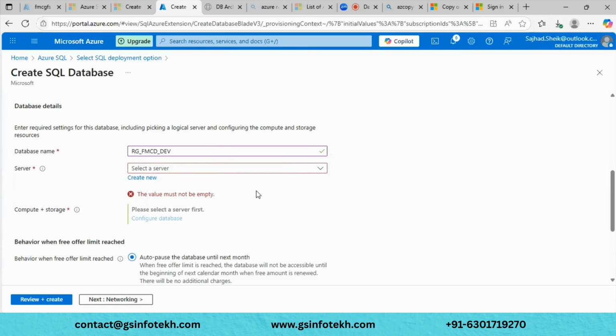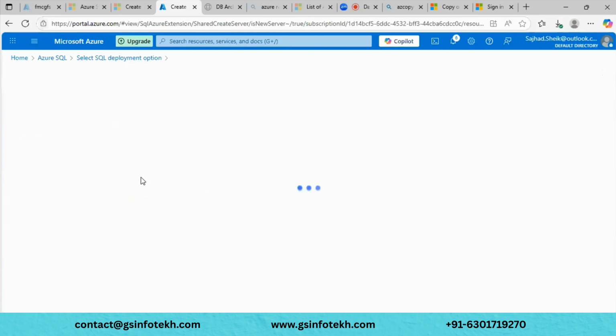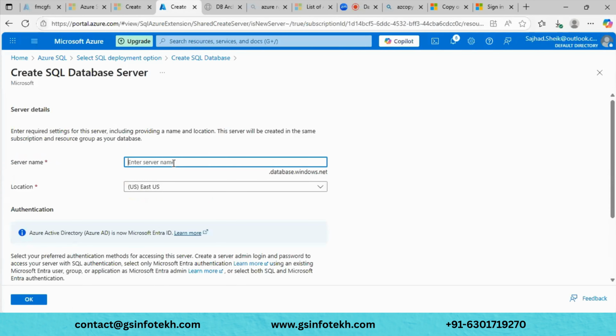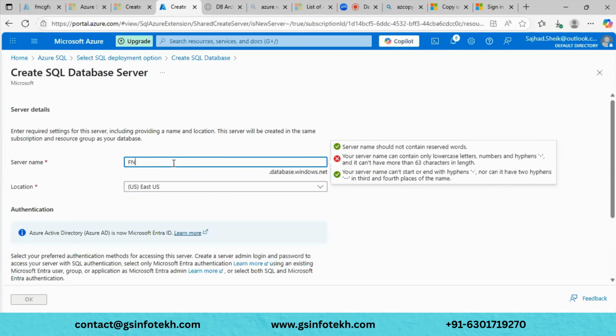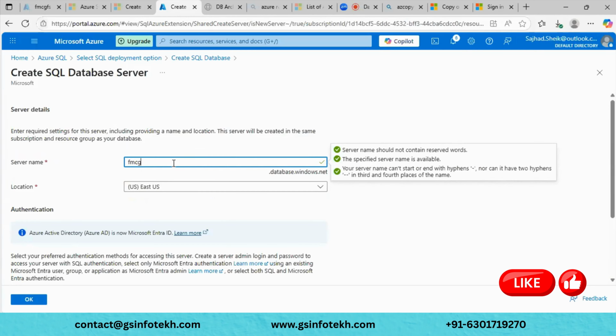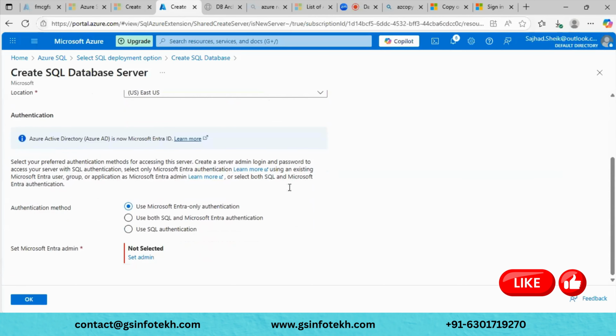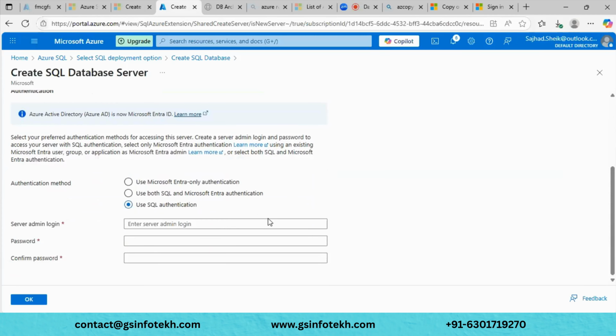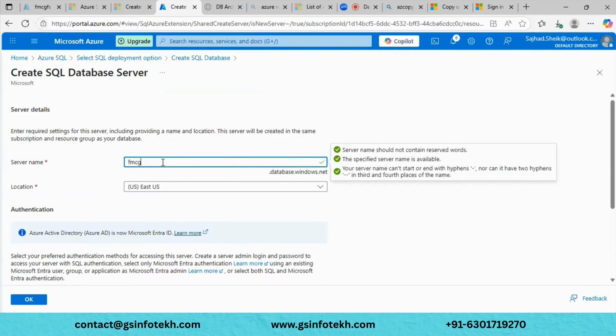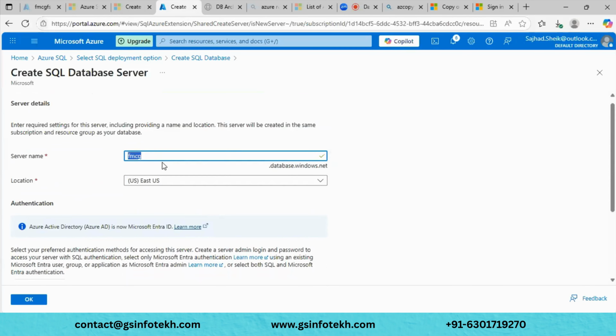I just gave some random name. Post this, you have to create one server. This must be unique. Okay, the server name is available. Post this, I want to use user authentication. I will give the same name, FMCG, here as well.